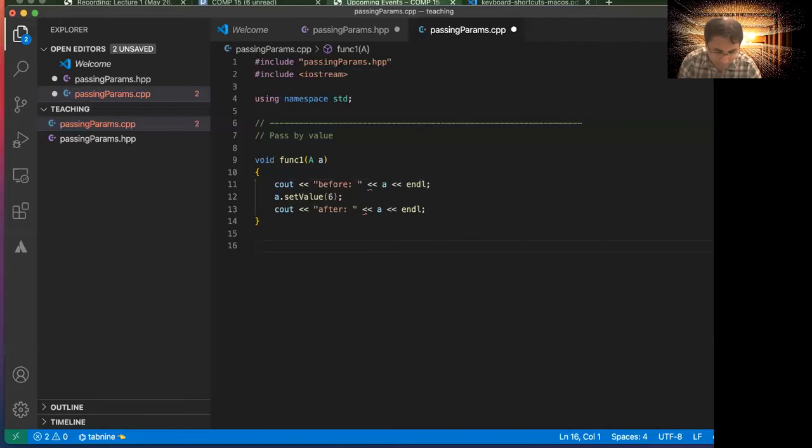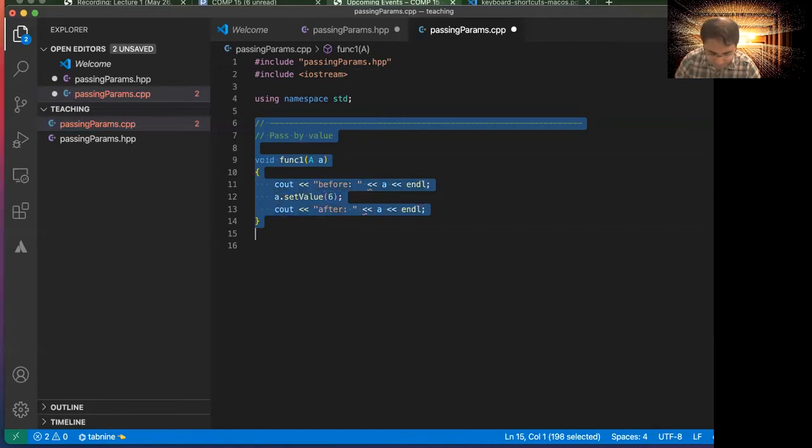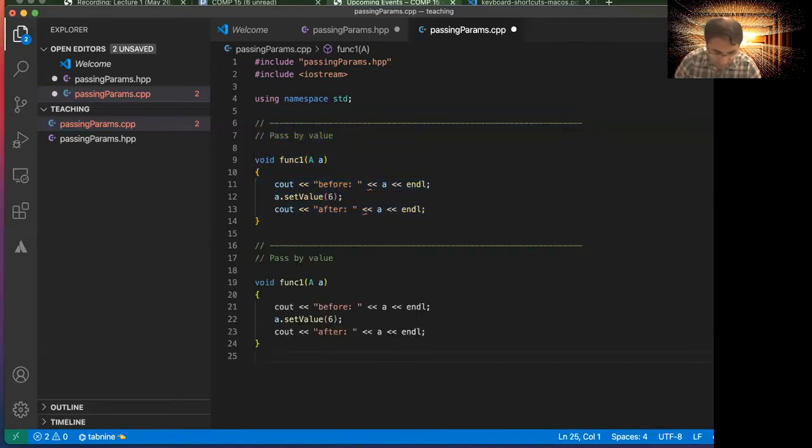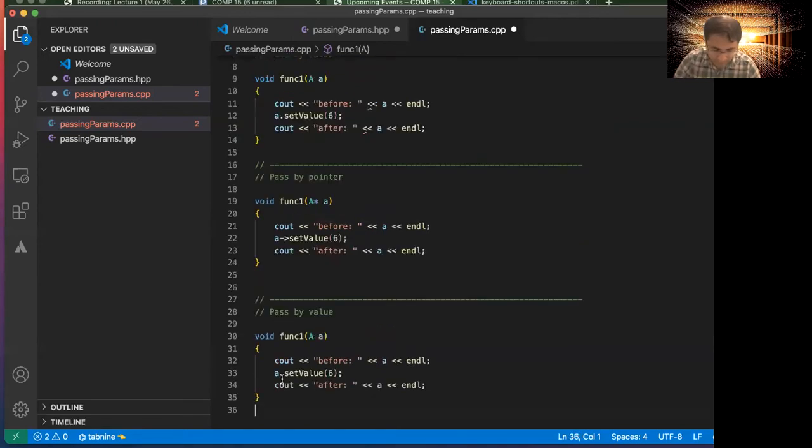All right, so we can actually copy paste the same thing. So here we'll just change one thing. We'll make this pass by pointer. And here you have to change this because it is a pointer now. And then we can do one more thing, which is pass by reference.